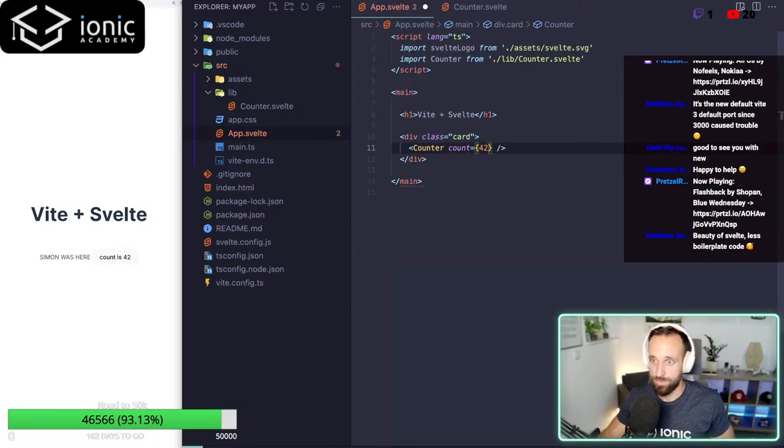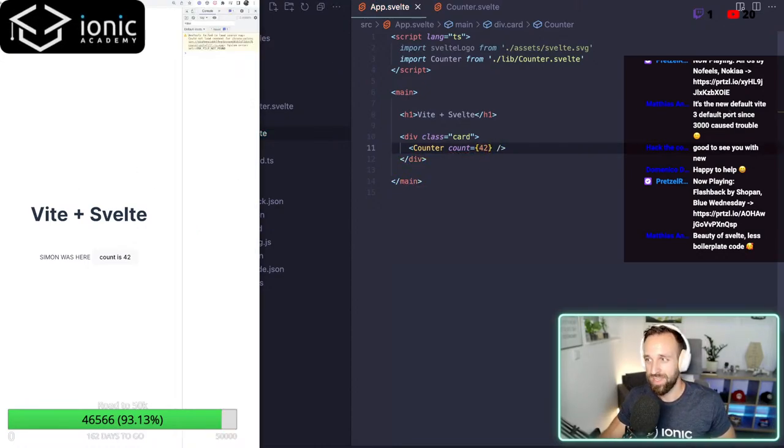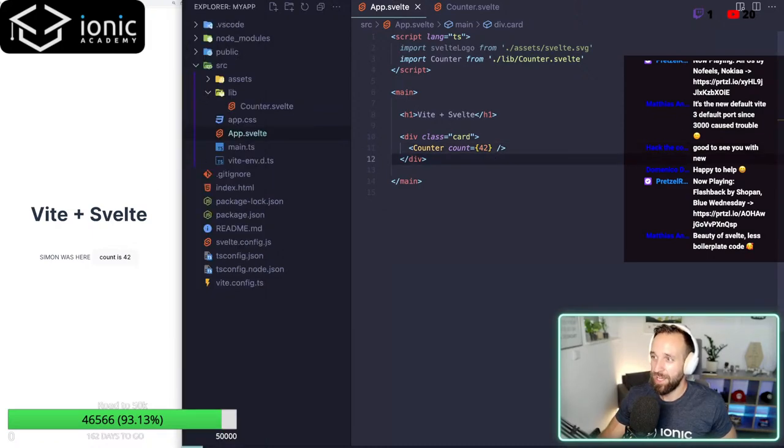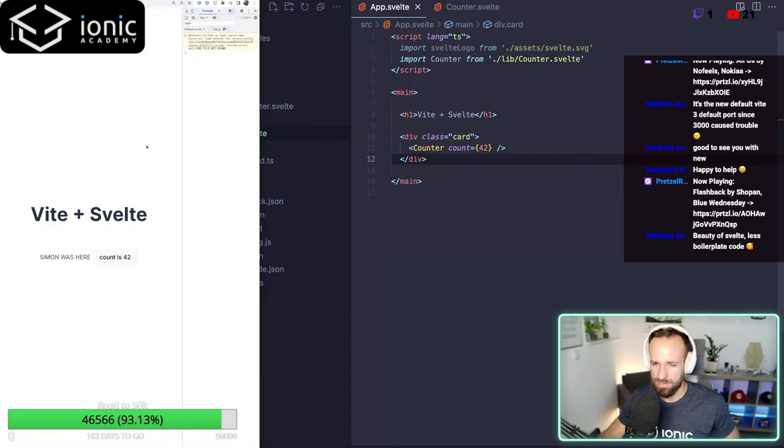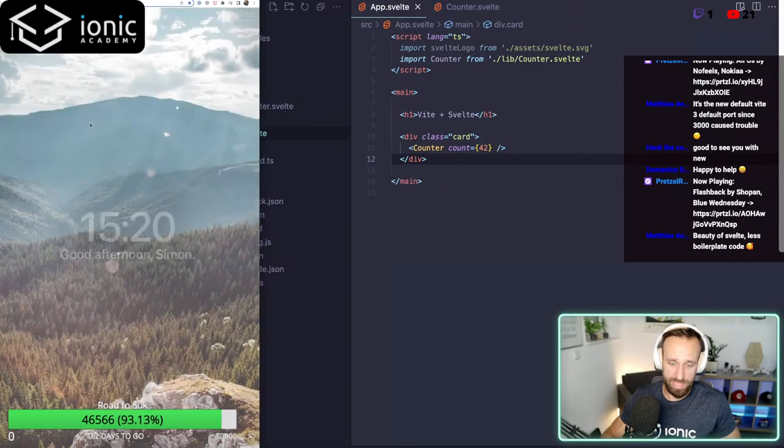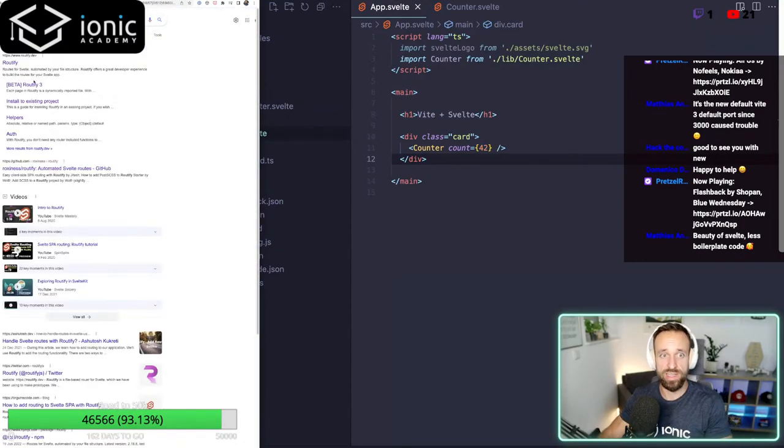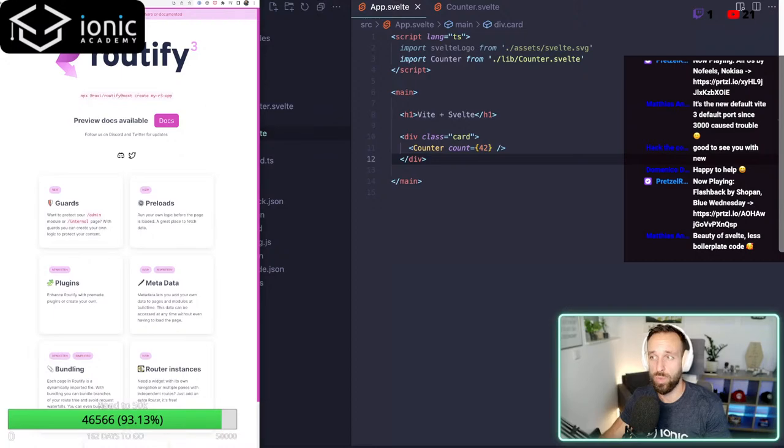So count is 42. That means I could pass it in more like this. Pretty, pretty cool. What we don't have out of the box with Svelte is, less boilerplate code, 100%. And what we also don't have is routing. So we could use pretty much any routing that we want. There are different packages like SPA router, Svelte routing, but I found the Routify package to be actually pretty cool. So Routify beta 3, this is what we want to use.